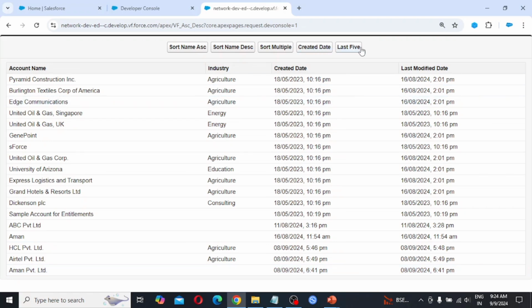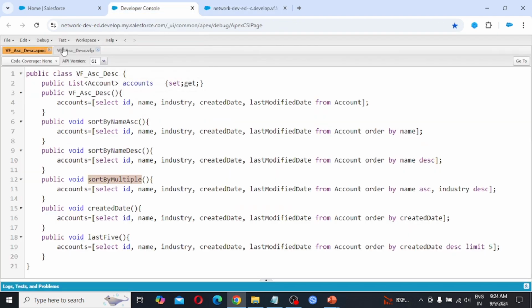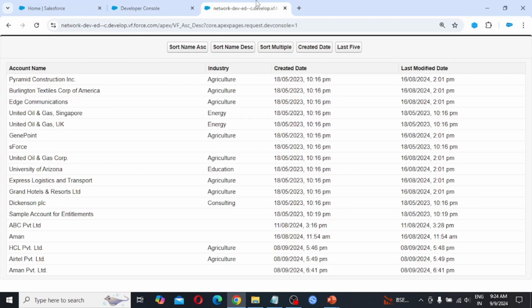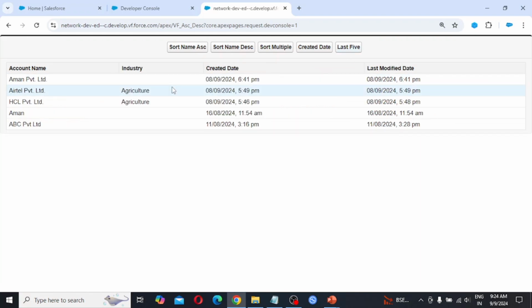If we need the last 5 values only, what we need to do is order by created date descending, and we are using LIMIT 5. So for last 5, we are using descending with LIMIT 5. So 5 values we are getting.